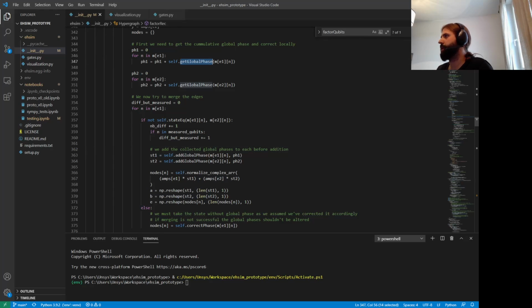Okay, so it gets the global phase of each qubit separately. That definitely needs some big testing, just because I don't know. But anyway, it gets the global phase, and then adds it to each qubit before addition. Why adding it though? I would expect that subtracting it makes more sense. And that is the problem.